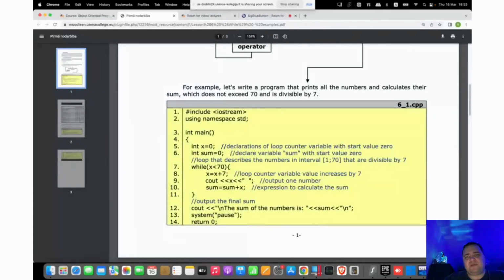So let's suppose we have to write a program that prints all numbers and calculates their summation, which doesn't exceed 70 and are divisible by 7. Okay, well, in this case, it's pretty simple. So 0 is divisible by 7 without the remainder, because the story here for such conditions is to have it without remainder.